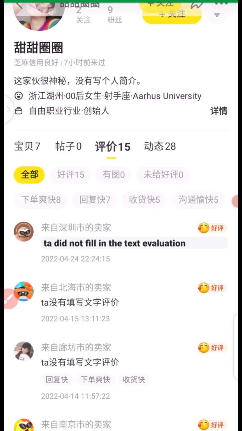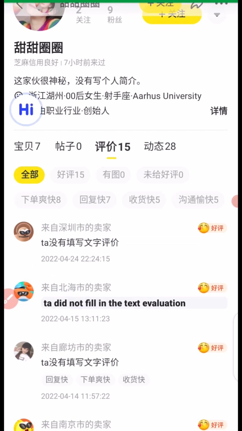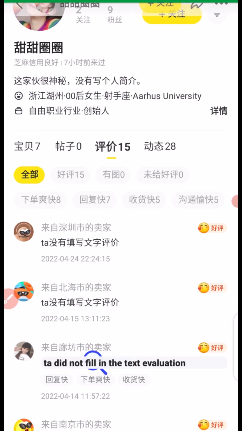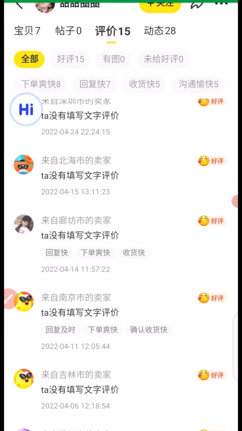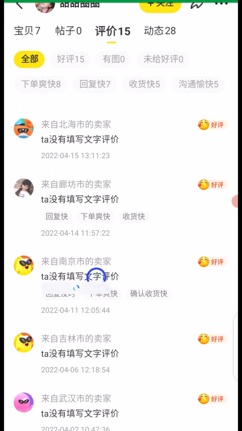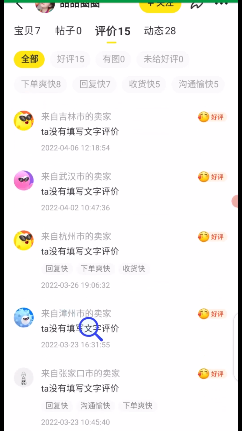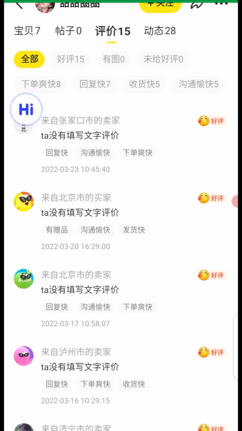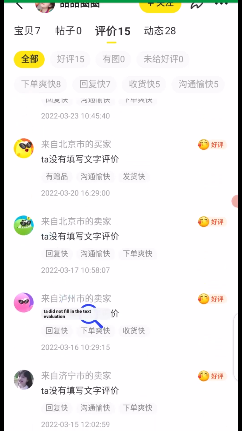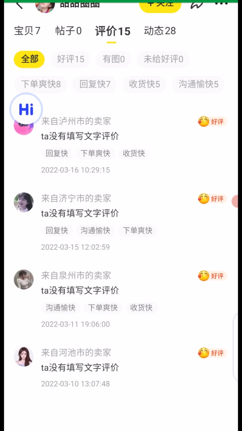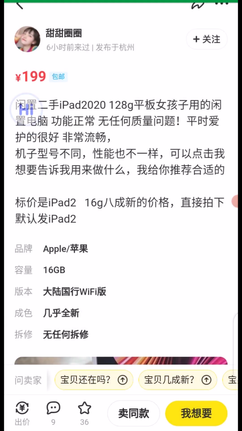This one did not fill in the evaluation. So let's check on another one. This one did not give evaluation. This one did not give the evaluation. So let's see. We need somebody that gives a rating. I think none of these people have actually given evaluation. So in some cases, if previous buyers did not give evaluation, it is advisable for you to continue your search and look for another seller.